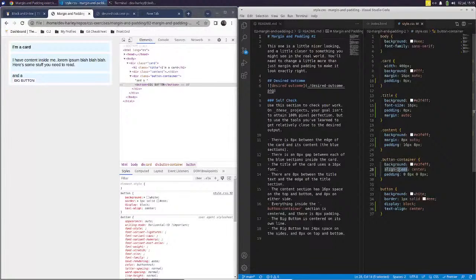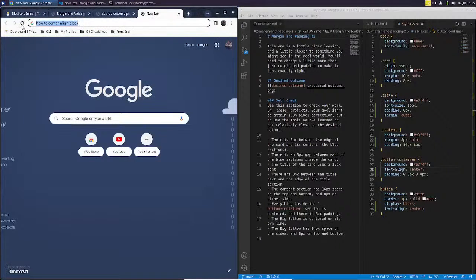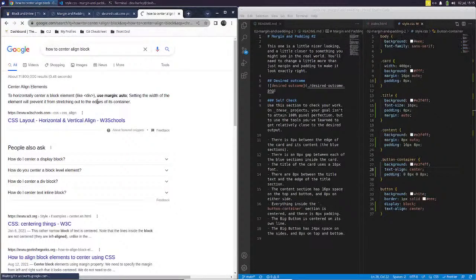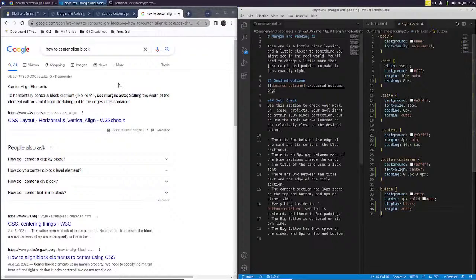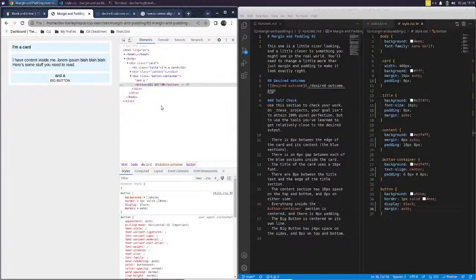Align. Text align center. Boom. But I just want to move it. Okay. Oh. Out to center align block. Use margin auto. Oh my god, we did it.